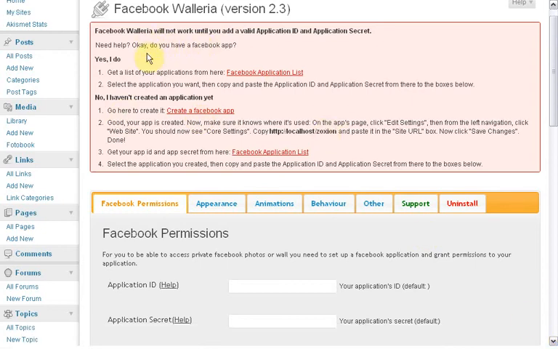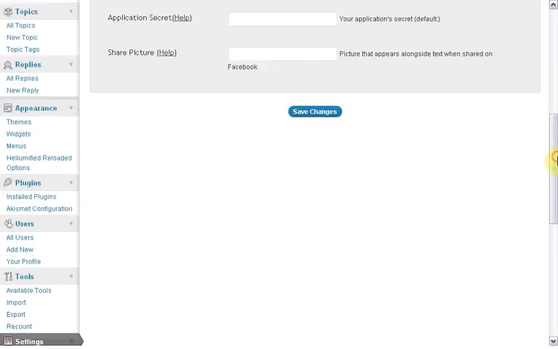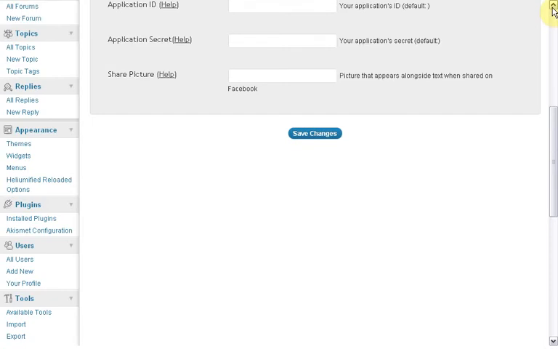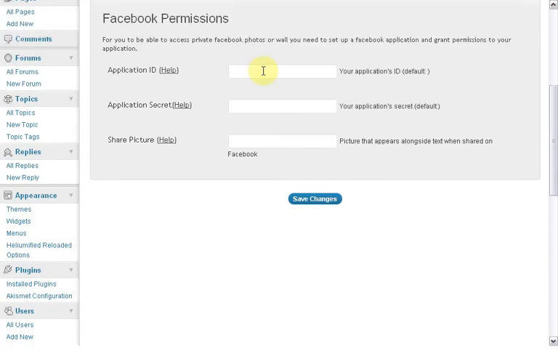As you can see, there is a warning again that you cannot use it until you have a valid application ID and an application secret. I'll explain what an application ID is. An application ID is the ID that you get from Facebook of your application that you would have created at Facebook. You also get an application secret there, and I'll show you where.